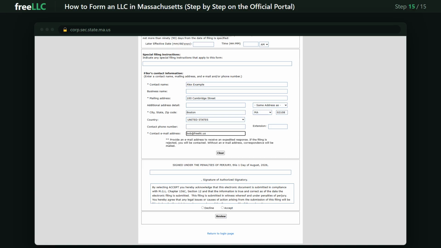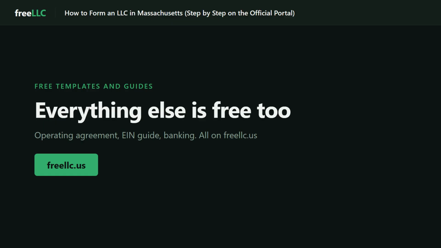One thing to put in your calendar before you close the tab. Massachusetts wants an annual report every year on the anniversary of your formation, and it is another $500 every year. Everything else you need is free at FreeLLC.us. That was the complete filing.